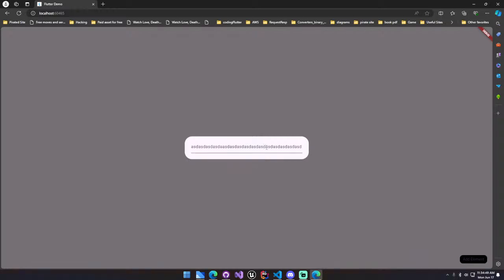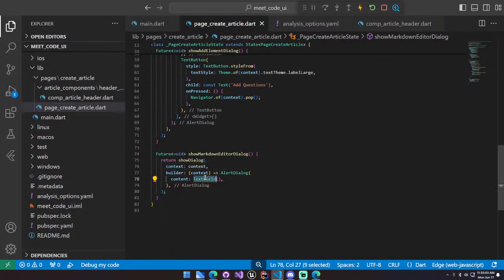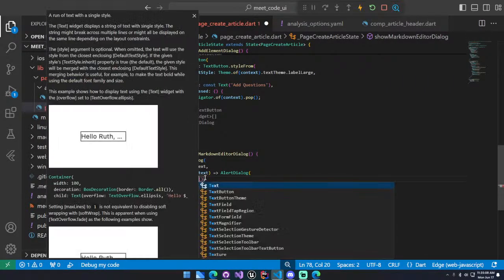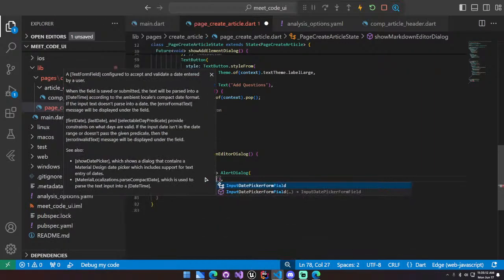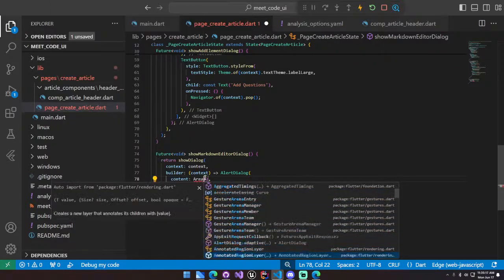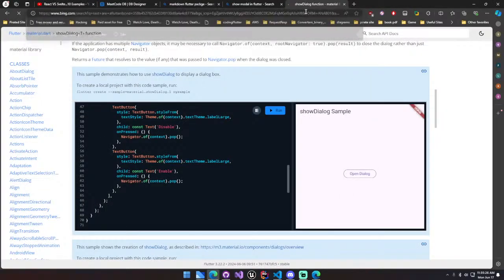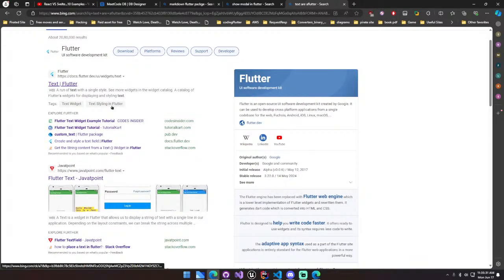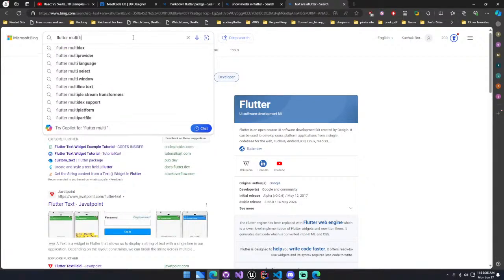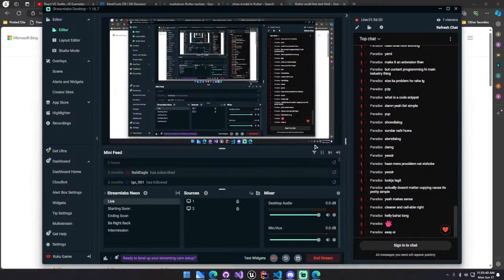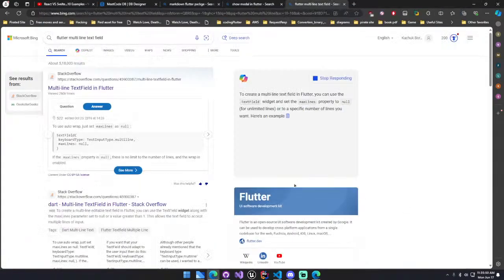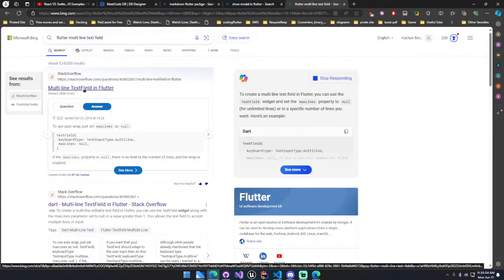Yes, we can write whatever we want in here, but how? I think it's called multi-line text field. Text area. Yeah, it's text area. I forgot what it's called. Text area Flutter. Multi-line text field, Flutter, multi-line text field. Cleaner and callable, right? I think so. Multi-line text field. The auto wrap.